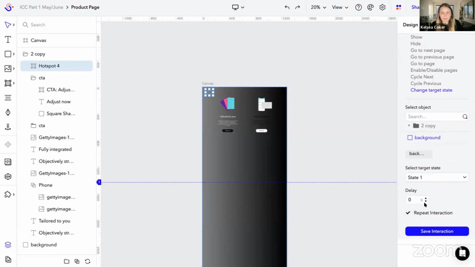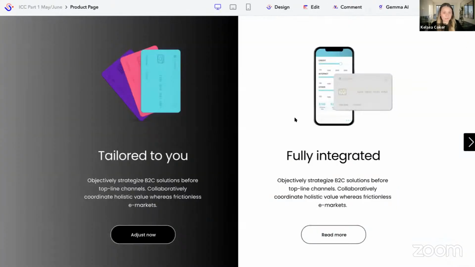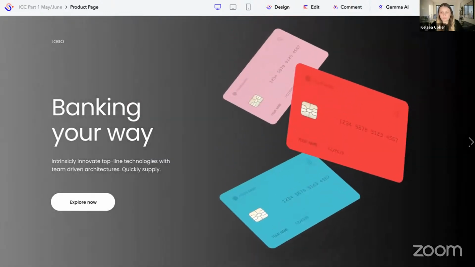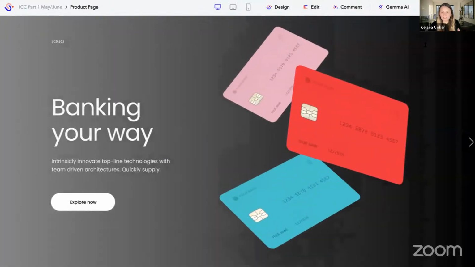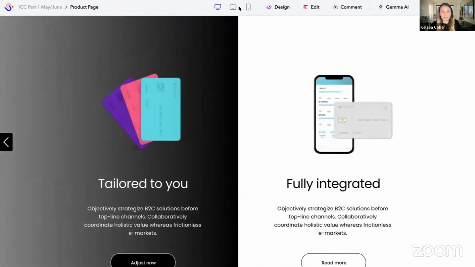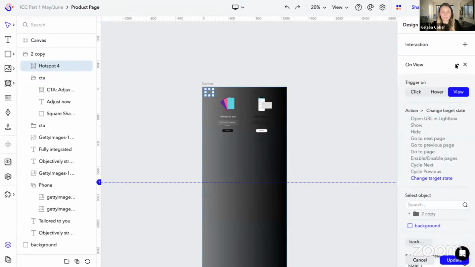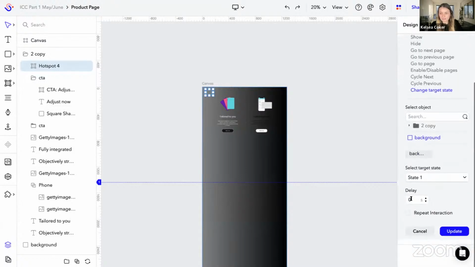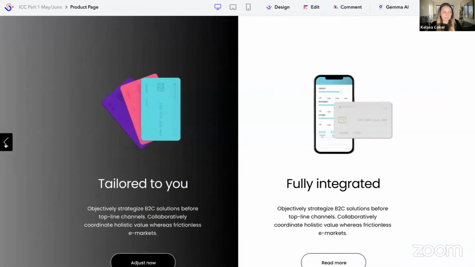You can set up a delay if you want. I think I am good. You don't want it to repeat. So I'm going to save that interaction and then we're going to check this out in our preview. Okay, so page 1, we start here. And then page 2, yeah, I think this is along the lines of what we're looking for. But I think a delay might help with this one so that it is just a bit more prominent that this is happening when they scroll. So I would say, let's set up, maybe I'll just do like a 1 second delay here. And just see what this looks like.